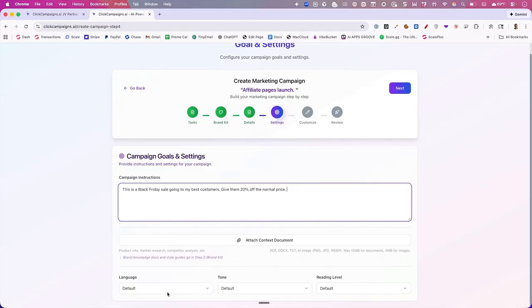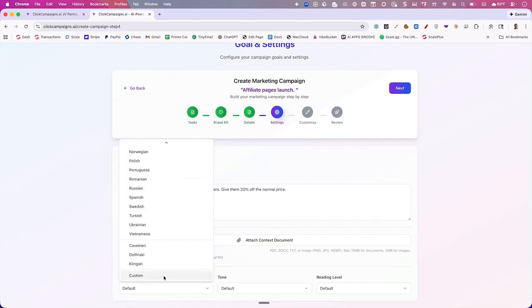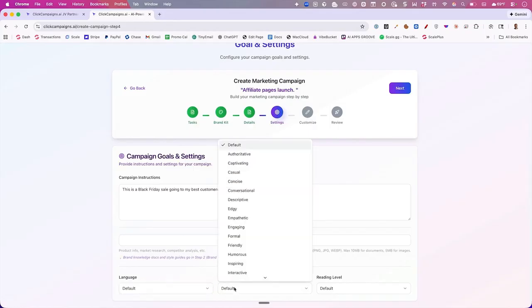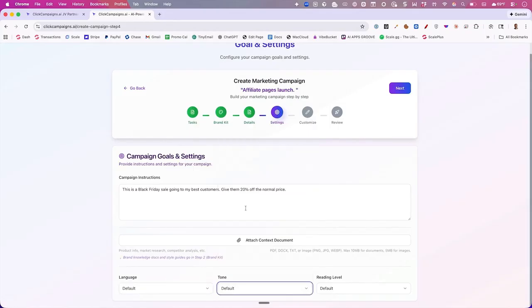You have every different language that you could possibly need. You can even put custom, and we have Caveman, Dothraki, and Klingon because you never know. There's every tone. So if you're more like Alex Hormozi or maybe Alex Becker, you want to be edgy. And we have different reading levels. Leave it on default. Our prompts are pretty good. They're actually best in the industry.